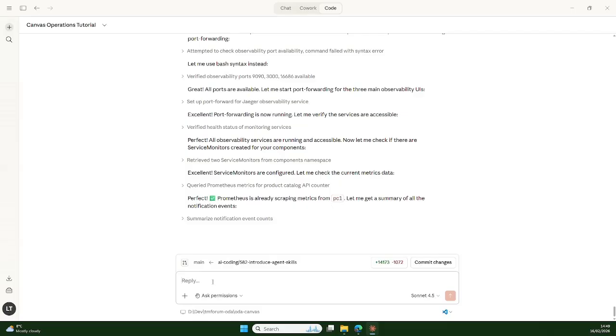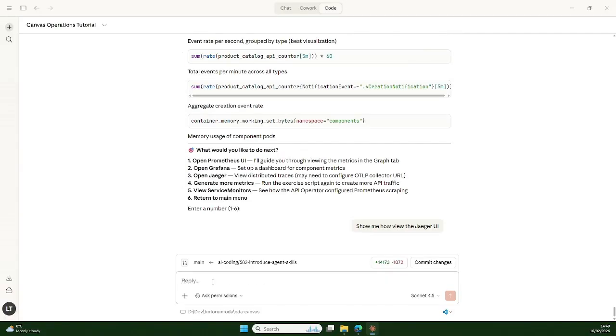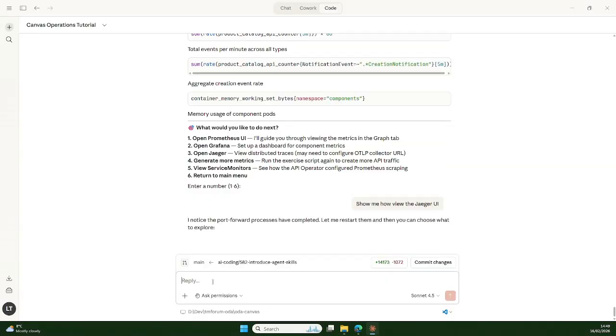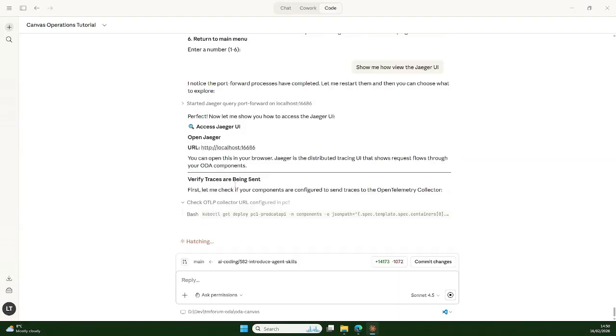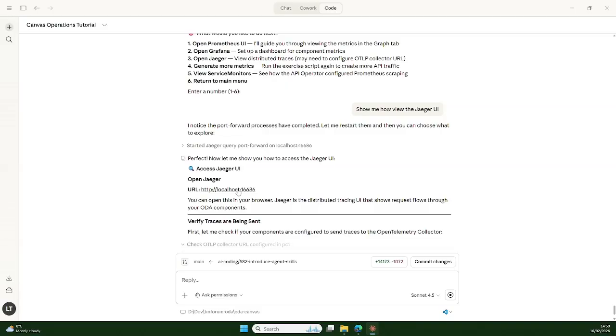I'm just going to say, show me how to view the Jaeger user interface. But I just want to see the observability for myself, like I would do a whole load of tests and actually check that everything's working. Yes, so to access the Jaeger user interface, it's available on my local machine.